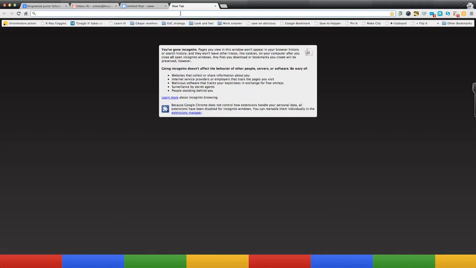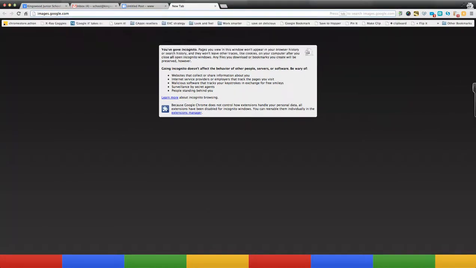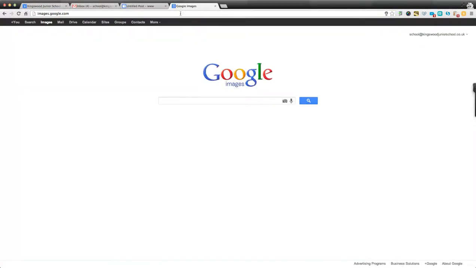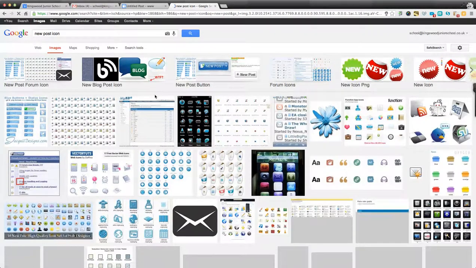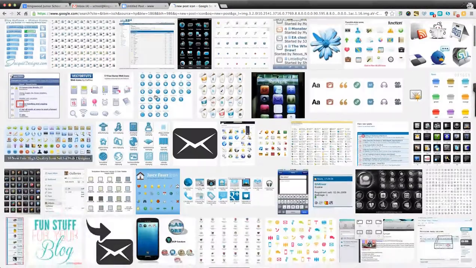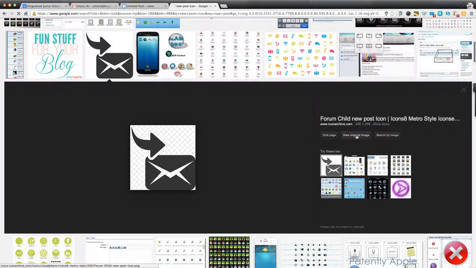I've just started a new tab, and I'm going to go to images.google.com, and in here I'm going to put new post. New post icon will do. And none of these are very meaningful. Let's choose that one. Okay, and I'm going to view the original image. And what I'm going to do now, I've got the image on its own page.